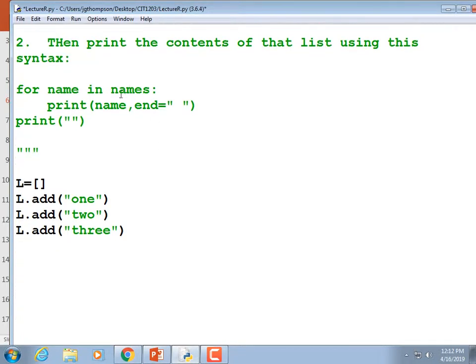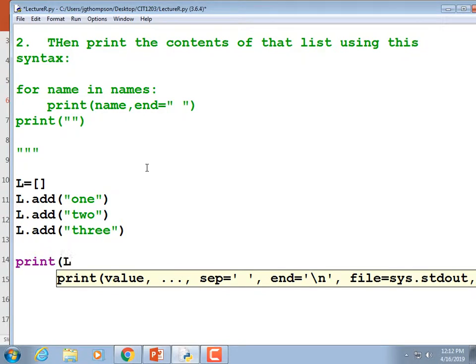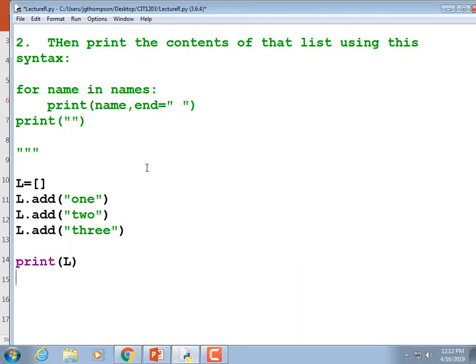Now let's print it out using this syntax, but let's also just print it out as a primitive list. Print L. Right, that'll be a primitive list, and we'll see the square braces and all that. And now we're going to print it out with a for loop.